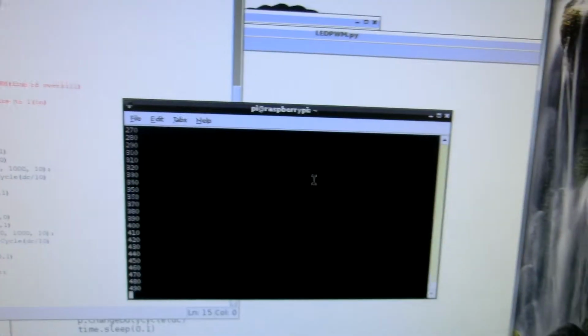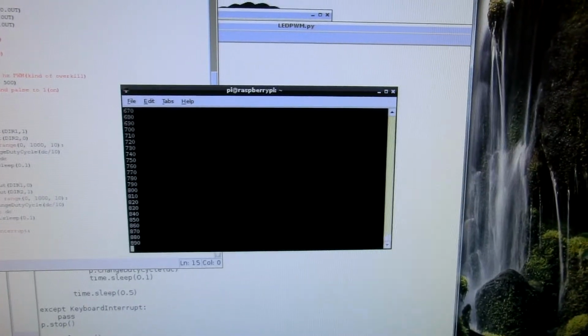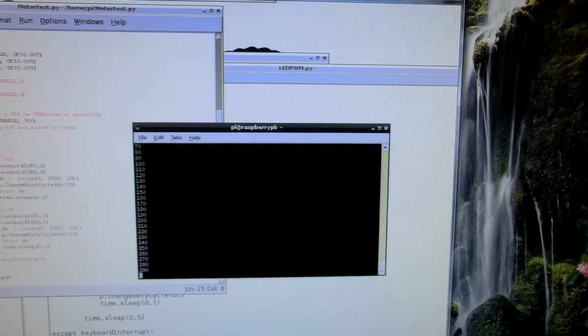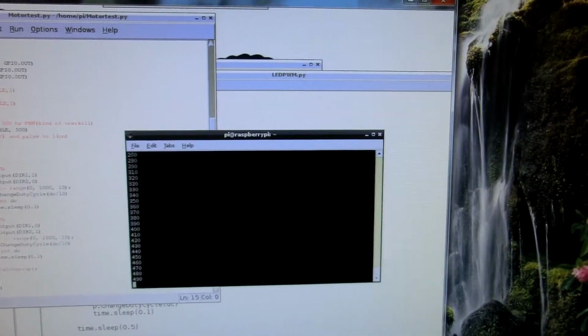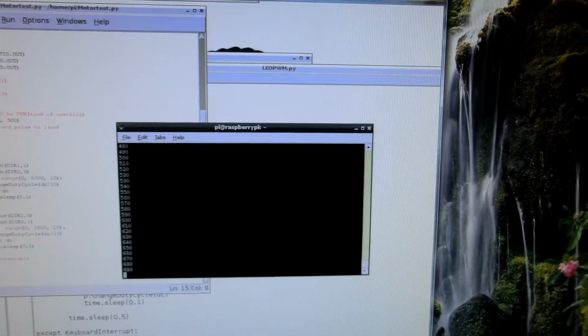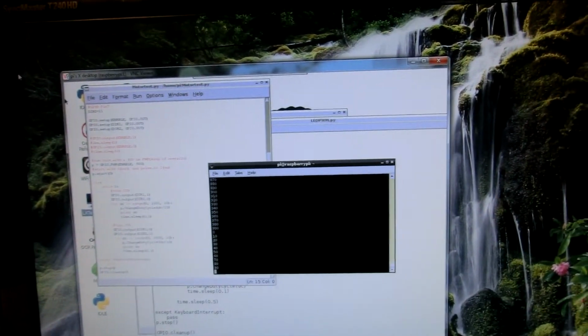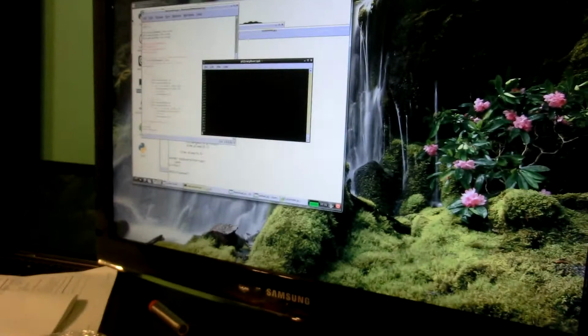Let me show you that. Sorry, I can't get this over there without stripping the wires out, so I'm not gonna make it all in one shot.